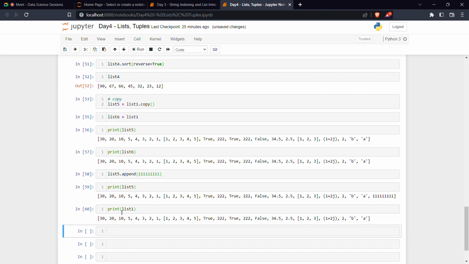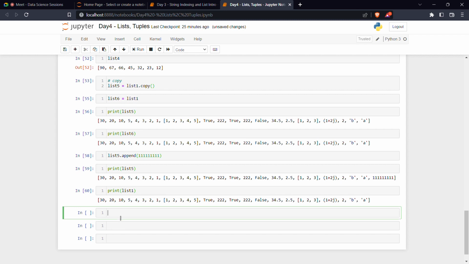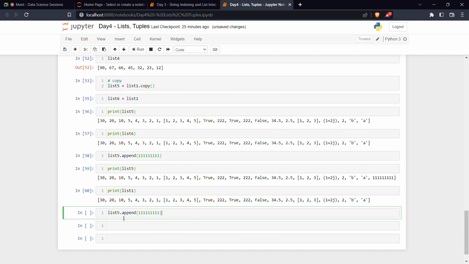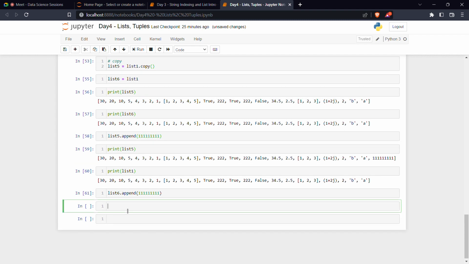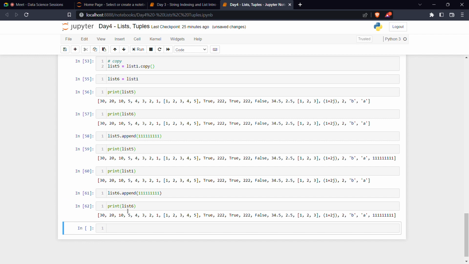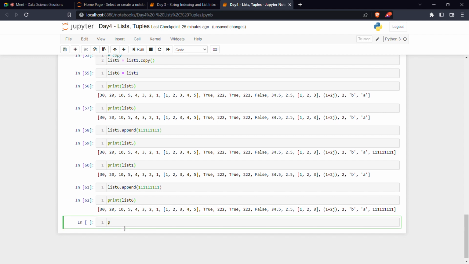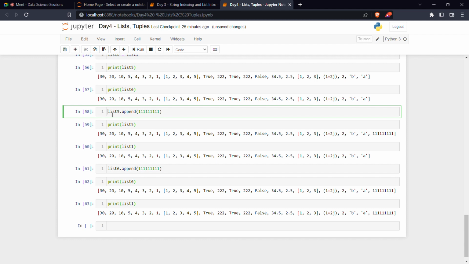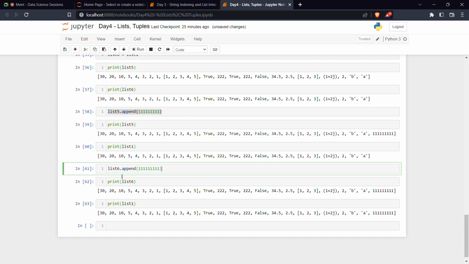The same thing I'll do with list6. Let me add it to list6 and print list6. In list6, we have appended the value. Now let's just check list1. We actually did not append to list1 at all. Even though in list5 we have appended, and in list6 we have appended.